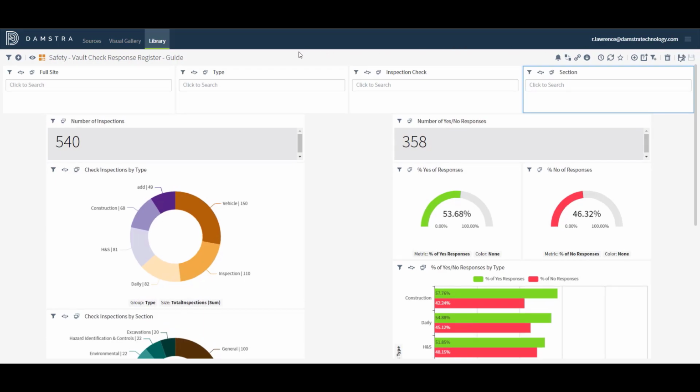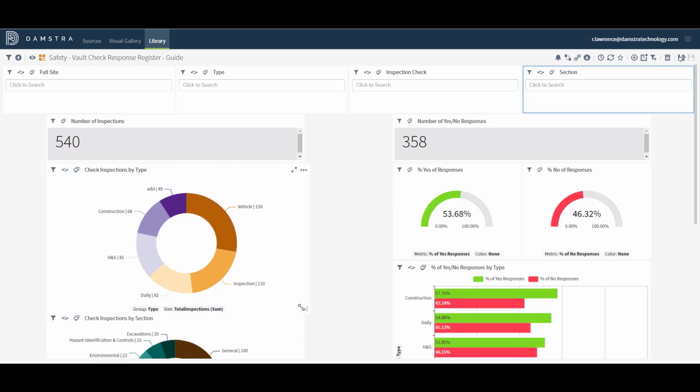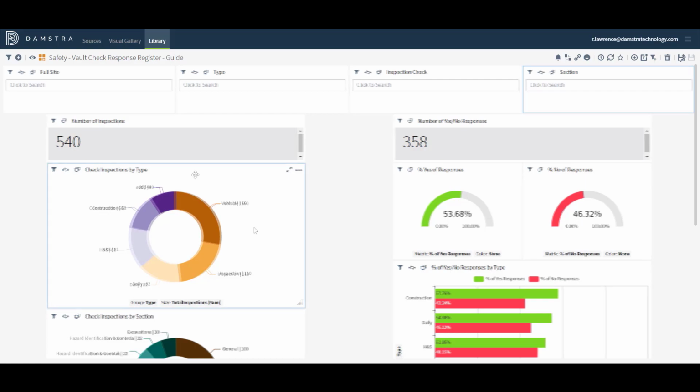Starting at the left with the eye icon, this is where we can switch back to view mode to see what our finished dashboard would look like when published. Click it again and I'm back in creator mode. Now in creator mode, I can resize the visuals and move them around.